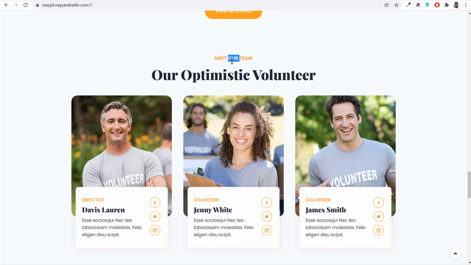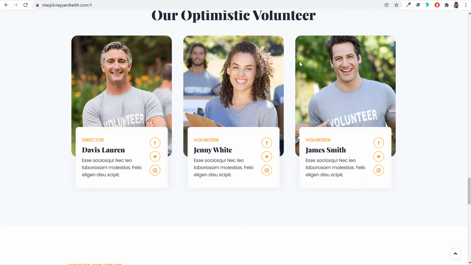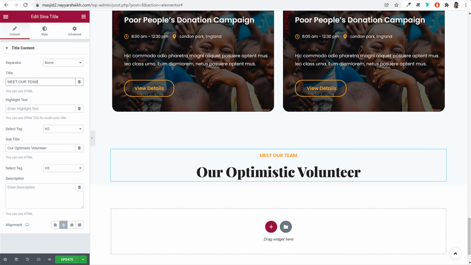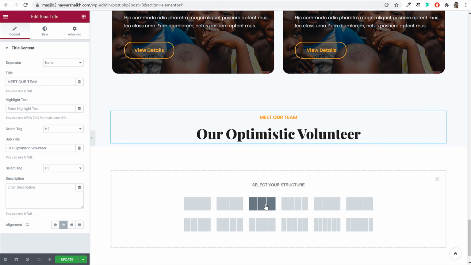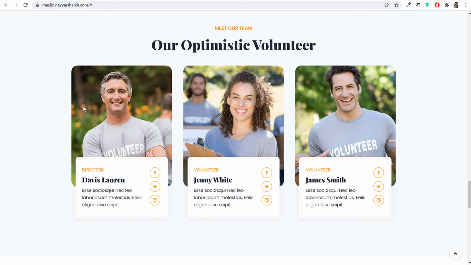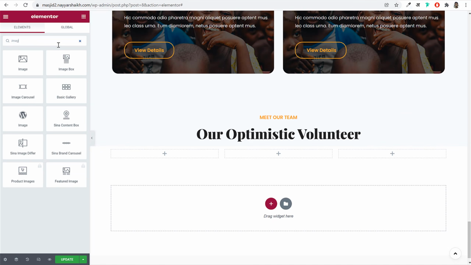Okay. Meet our team. This is our title. And below this thing, we can add this simple volunteers thing that we have created. And for that, again, as you can see, we need 3 columns. So we'll add another row, 3 columns. Very first thing that we need is this image. So we'll come back, search for image, drag and drop it over here.